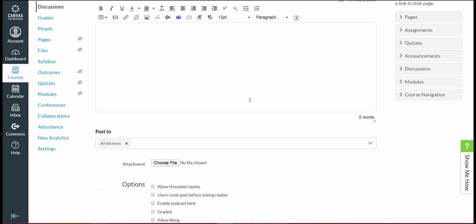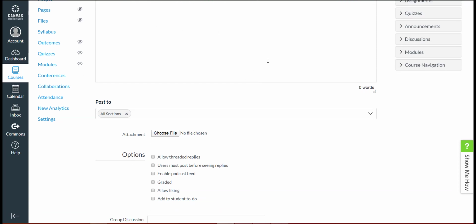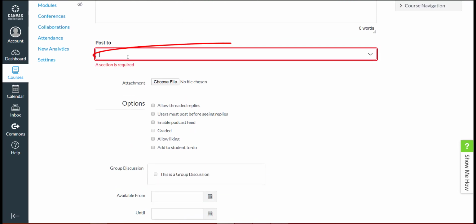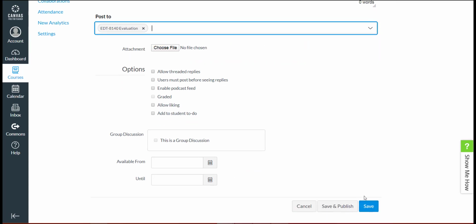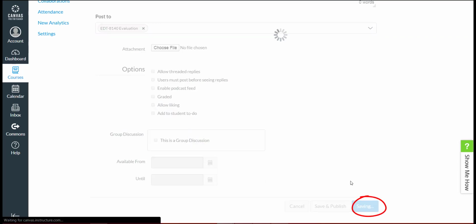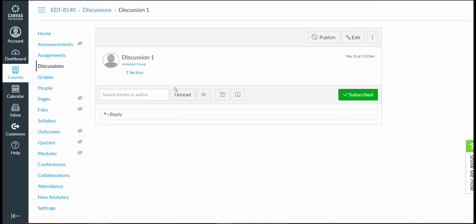Note that we have a lot of options here in terms of the details. I'm going to go ahead and post this to EDT, and you can set a date that it's available from and until, and you can make it graded, all that good stuff. And I saved it, and here we go. You know what, I'm going to go ahead and publish it.